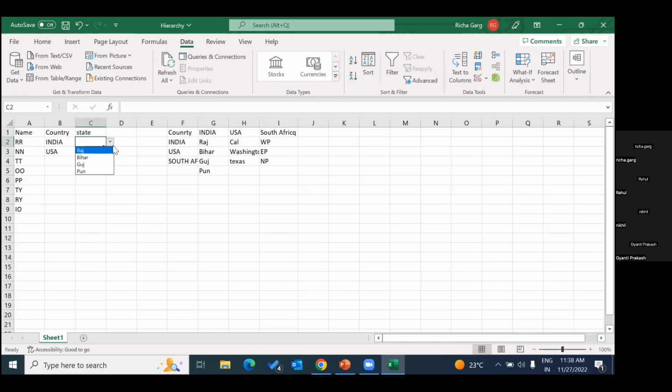Okay, it is coming right. Why was it giving error? So now we can check India. Here, the states of India are coming: Rajasthan, Bihar, Gujarat, Punjab. You can select any one. If you go to USA, the states of USA are coming.